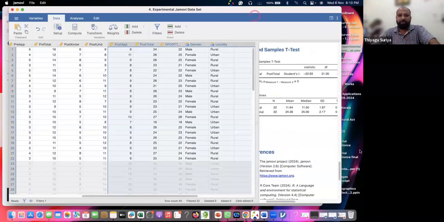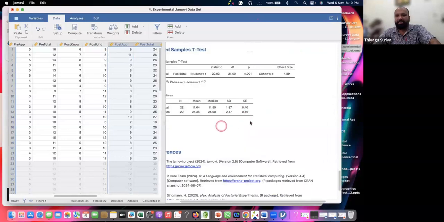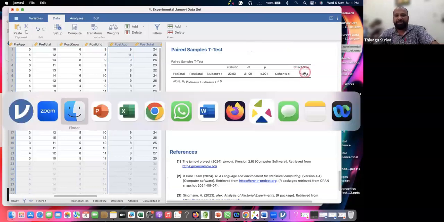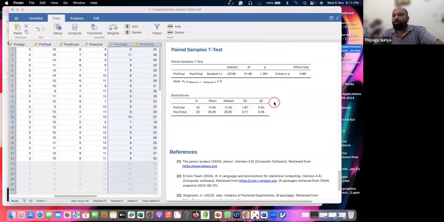What is the correct output? So we have to apply the filters correctly. Yeah, this is the exact output. What is the T score? 22.93. What is the effect size? 4.8, times more effect. And I'm just showing this interpretation for you. This is for the control group.